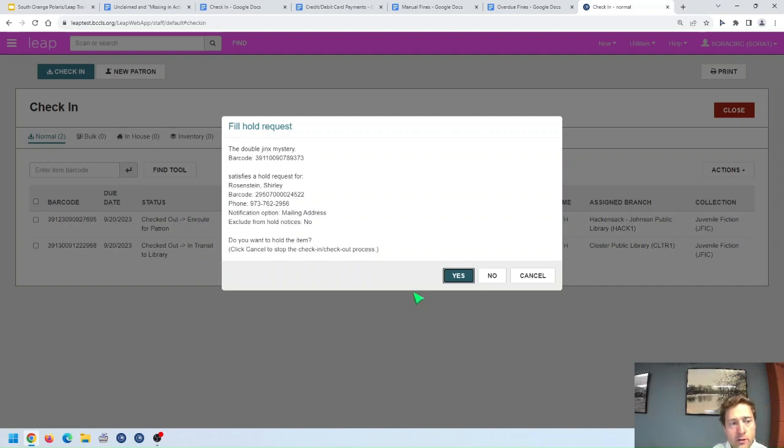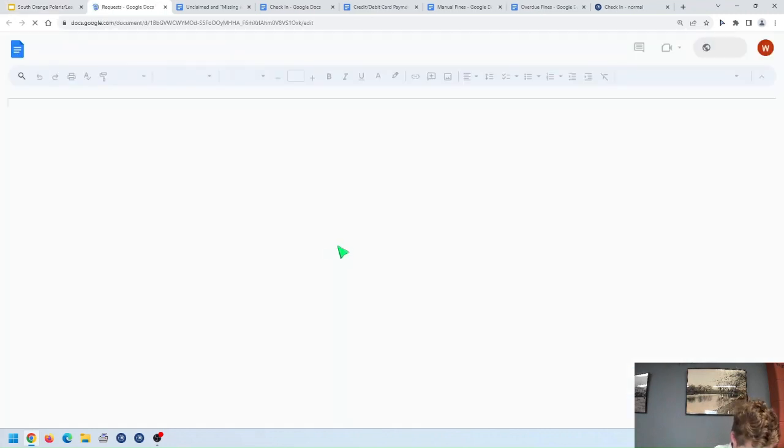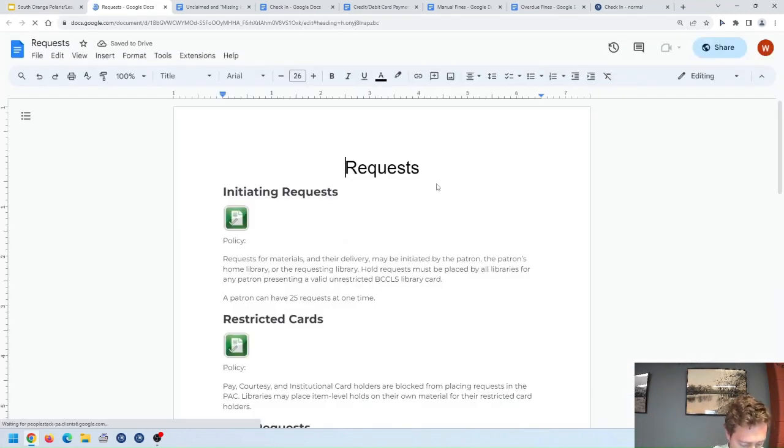I'm going to go over when you would decline this hold request. So back to the policy under requests. In this example, it's saying okay, it's going to fill a request. But when you check it in, it might be heavily damaged, or for whatever reason you think the item should go back to the owning library before filling any more holds. What you want to do there is decline it, and then you want to reactivate, which is really important, the request. So then that patron can still get the item. It's just going to be a different copy.